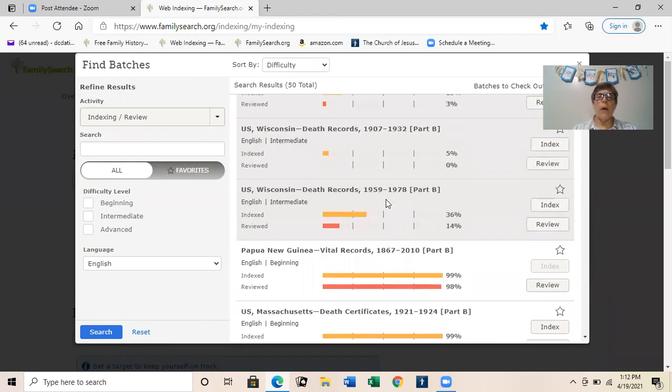We are going to go right here to Wisconsin death records, 1959 to 1978. My niece works for FamilySearch.org. These are her records. I've been working on Wisconsin ones because I want to help Heather out. So click on index. This will pull up then your batch that you are going to work on.